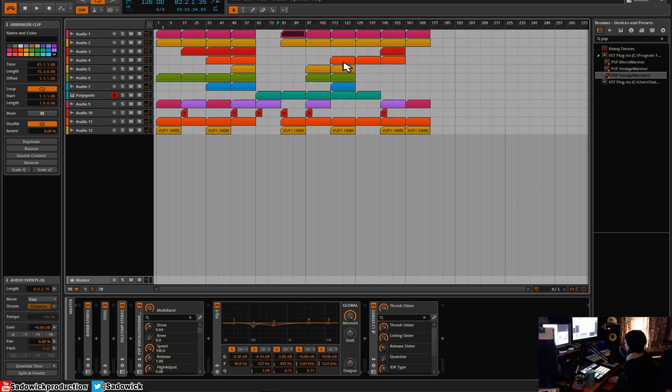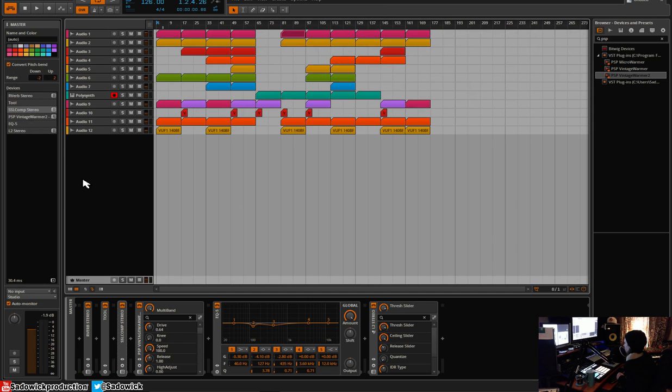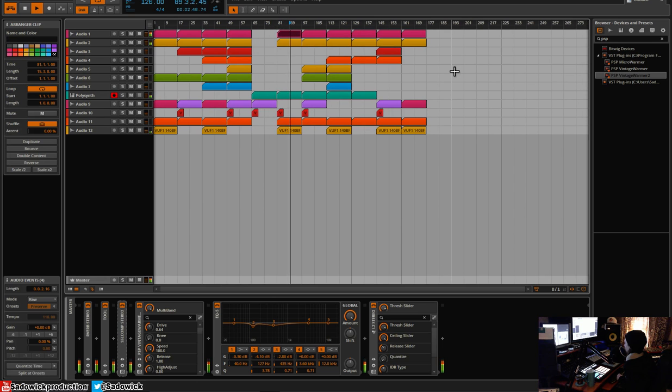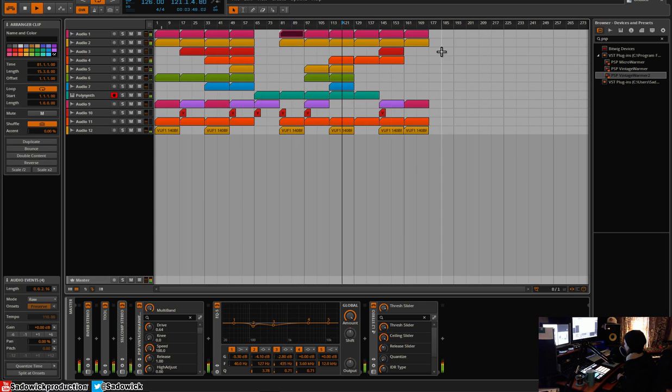Alright, well I guess that is my track. Does stuff. Yeah, just generally getting used to Bitwig. And it's fun. Like the workflow is pretty cool. A few little things I'm not too comfortable with, but pretty fun to get things going.